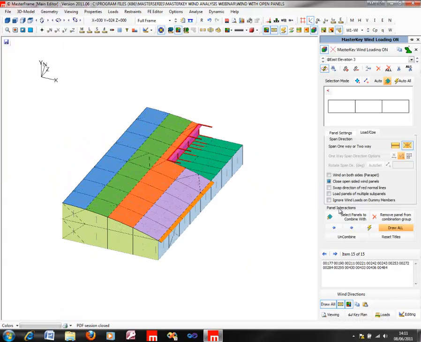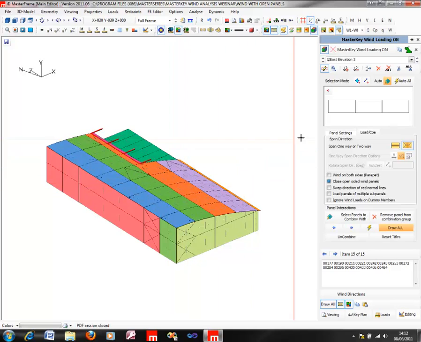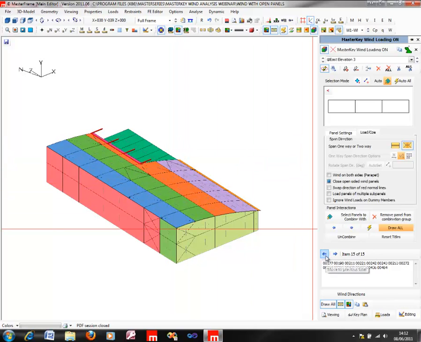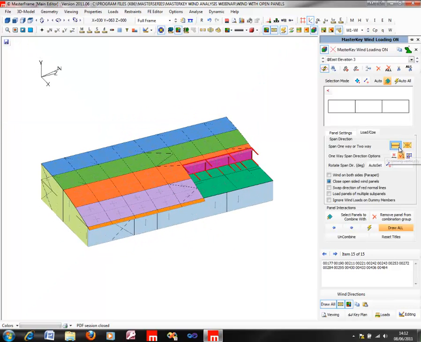Now, of course, I think I actually set myself to two-way spanning at some point and didn't set it back, so you can go through those surfaces and set them obviously to be whatever span direction you want them to be for all the different groups.